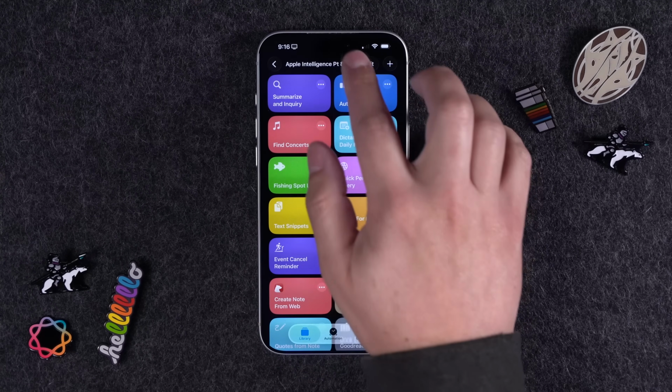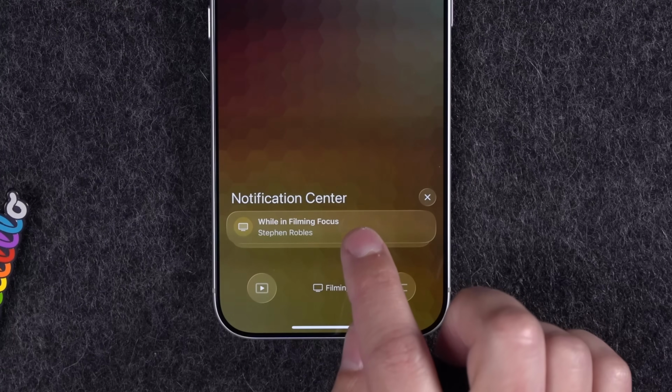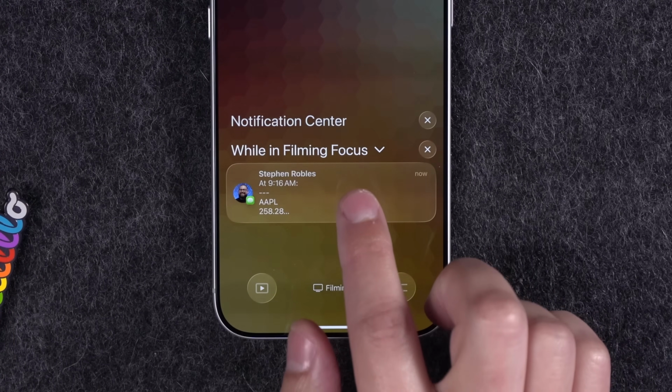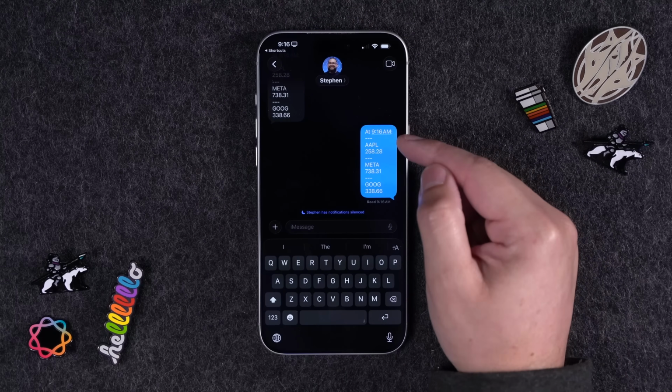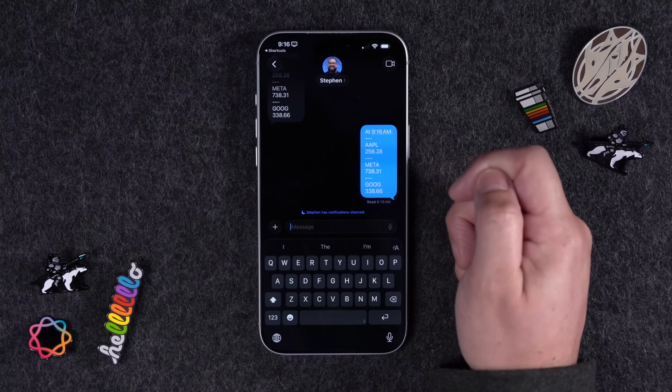Oh, and it's 9:16. We should have gotten a text message. Now I'm in a focus mode right now, but I did in fact get a text message from myself. And as you can see, the text actually says, at this time, these are the current prices for those stocks.